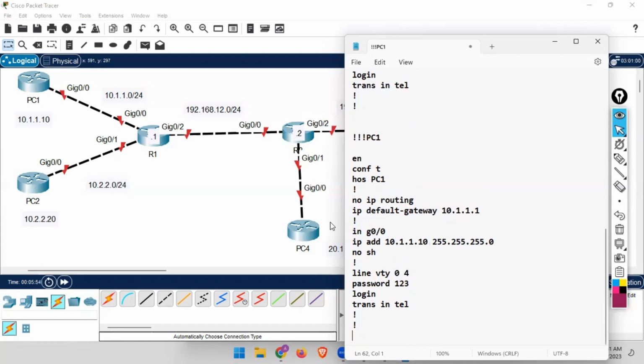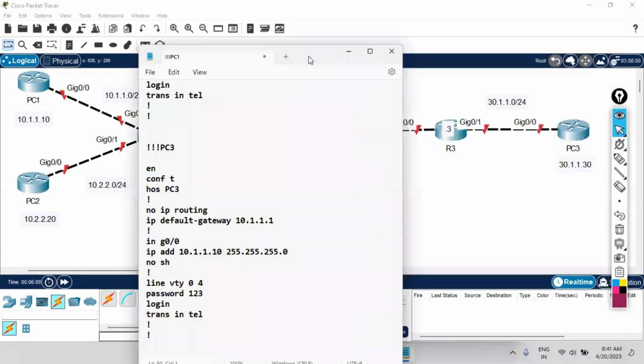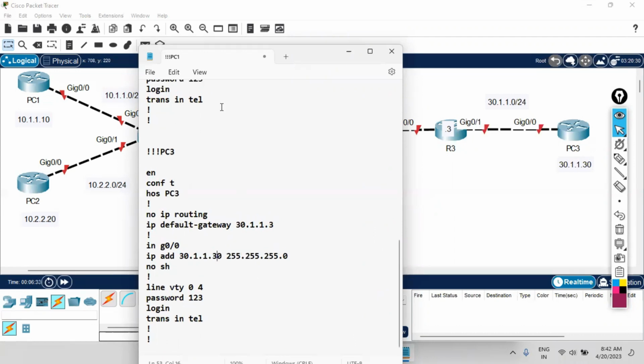Okay, let's go with PC3. So PC3 IP addresses. Default gateway will be 30.1.1.3 here, right? Then the IP address will be 30.1.1.30. Correct? Remaining configuration is the same.